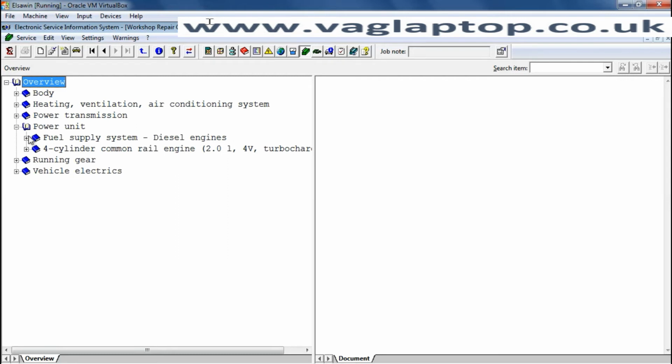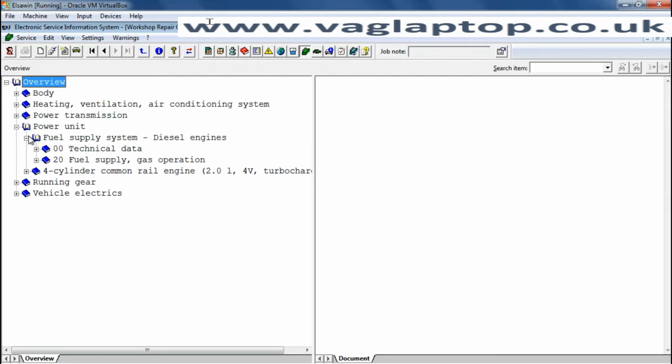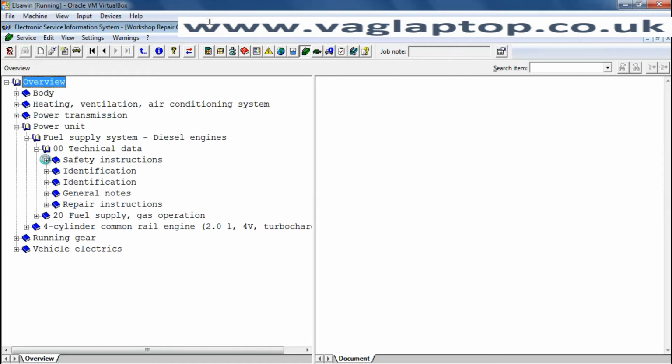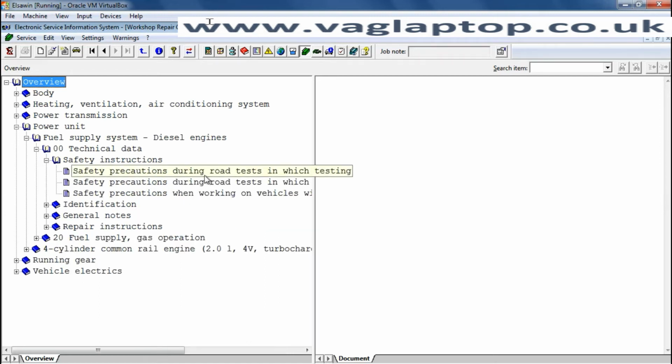You've got technical data, what is very handy. You've got safety instructions all on here to open up if you want to. Close that down, close that down. Let's go.